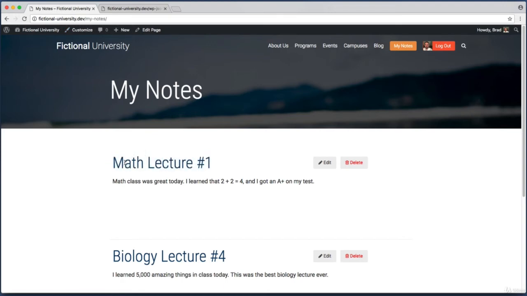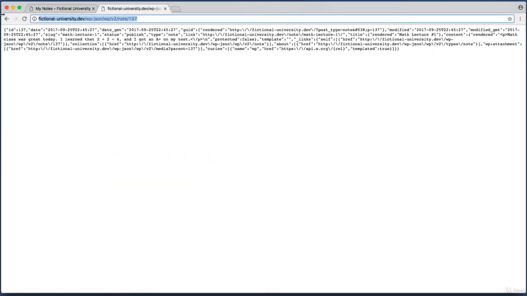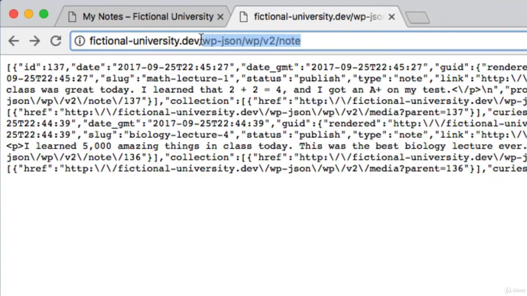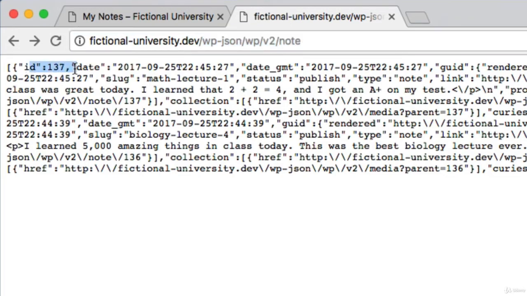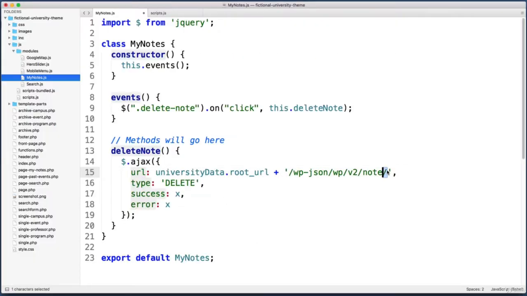So in order to find the number of your first note post, just go to this REST API URL, wp-json/wp/v2/note, and then just grab the first ID number that you see right here. Cool. So for now, let's just hard code this. I will say 137. Okay, we've already specified that this is a DELETE request. Now let's fill out the success and error functions.